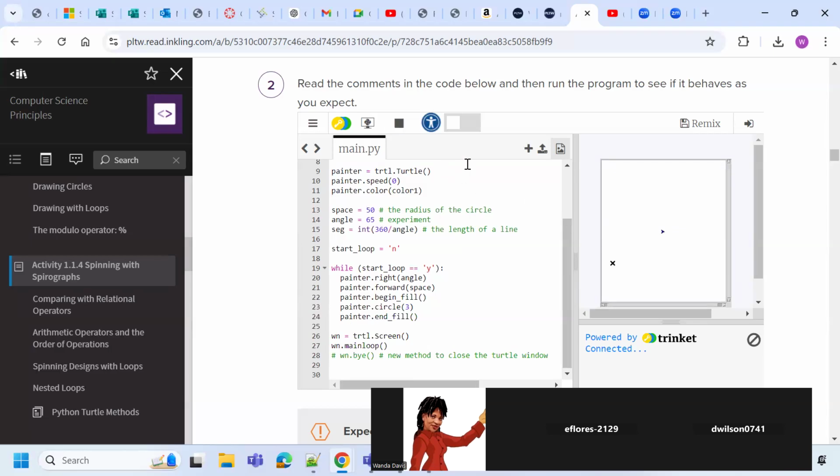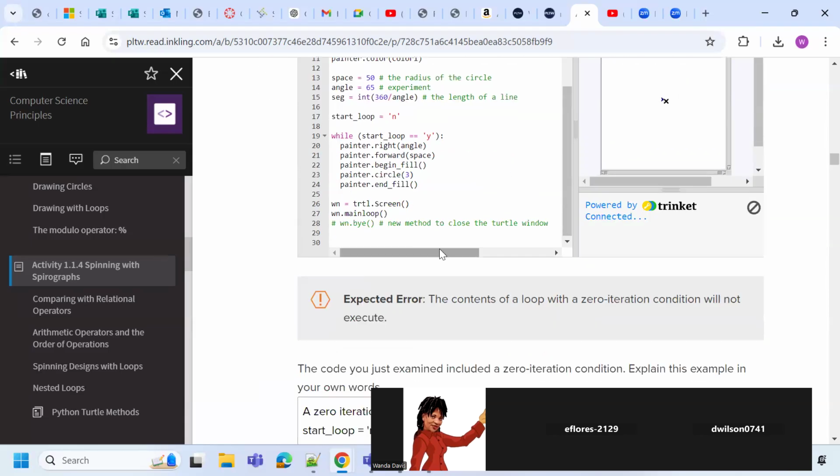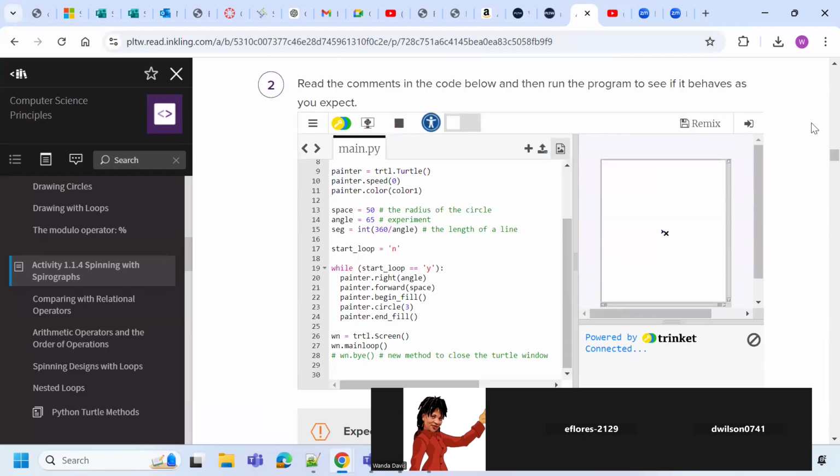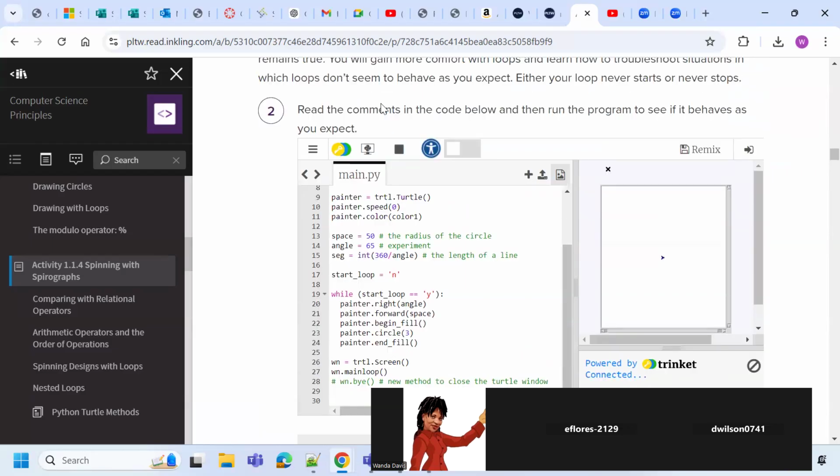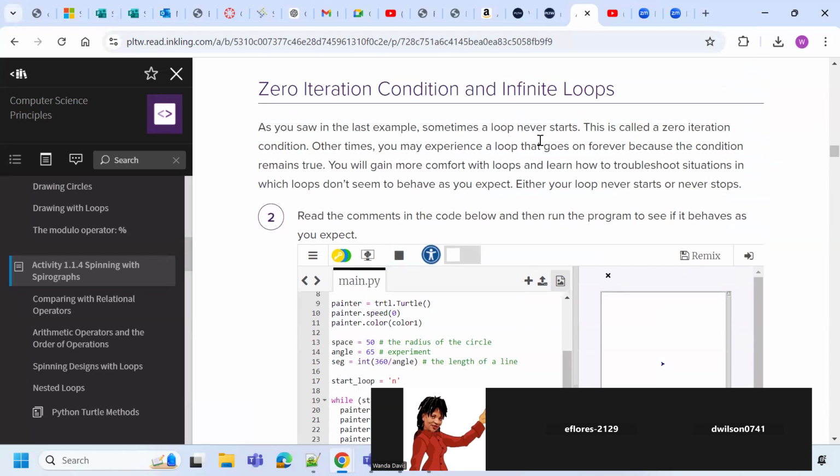I did not see. Is it doing something and I'm not? So when you ran yours, what happened? Expected error. The contents of a loop with a zero iteration condition will not execute. So this is called a zero iteration, right? And you know why it's called a zero iteration? Because up here it says, as you can see, sometimes a loop never starts. So it never started. This is called a zero iteration condition.